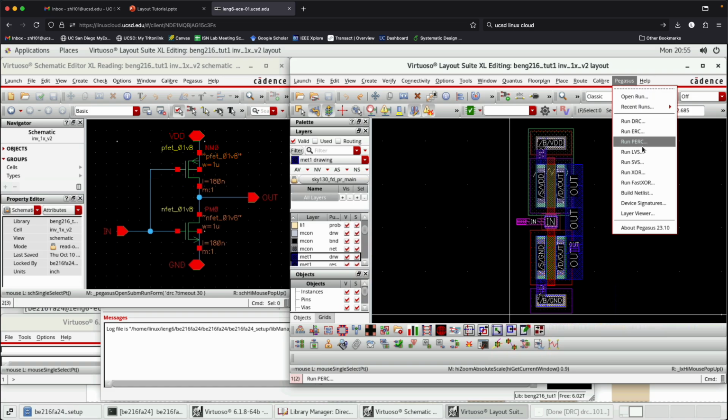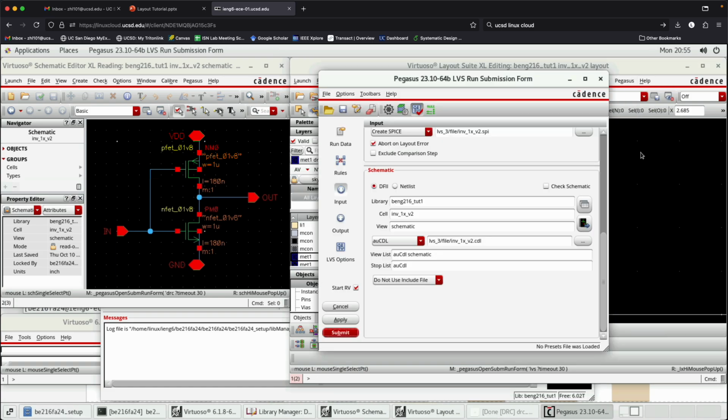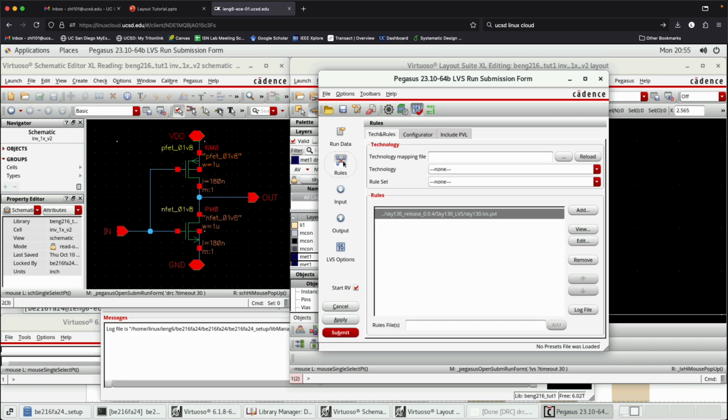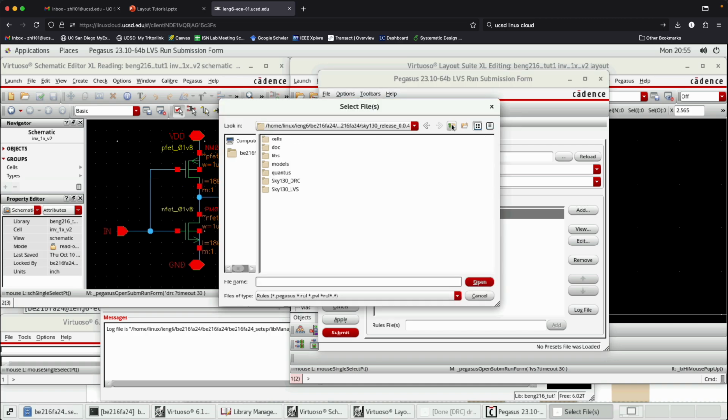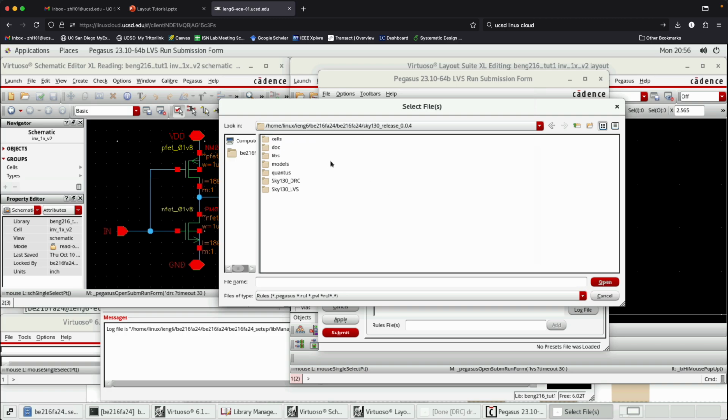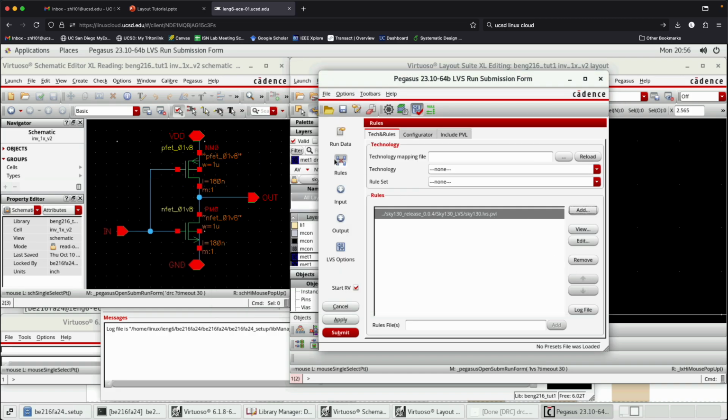It's also in Pegasus and it's located here, Run LVS. So you see a very similar window pops up, but what you need to do is slightly more than in the DRC's case. You're going to go into rules and you need to import the LVS.pvl this time. So you click on add, and if you go to the same directory as before, go into the PDK, and you have this Sky130 LVS folder, and inside there's this .lvs.pvl file that you need to import. So this is the rule file.